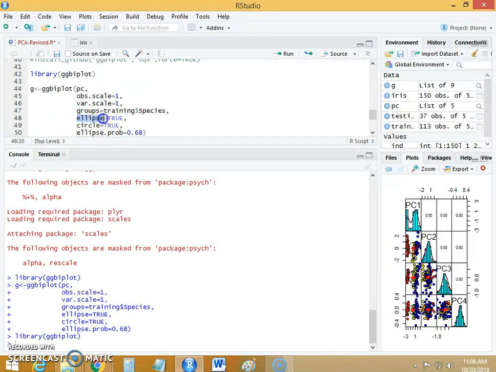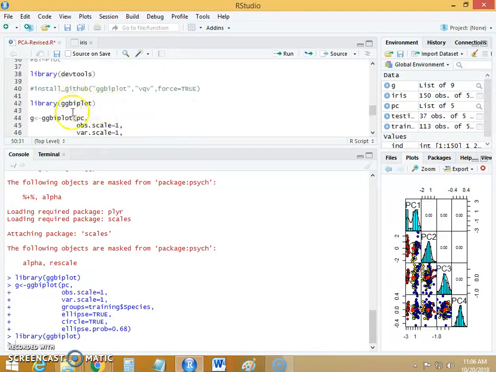Then we want an ellipse for all the data instances. Then we also need the circle for the biplot, and then we specify the ellipse probability to be 0.68. This is the default probability for the ellipse. So 68% of instances will be covered by the ellipse. You can change this value as much as you want up to 100%. Okay, let's run this line.